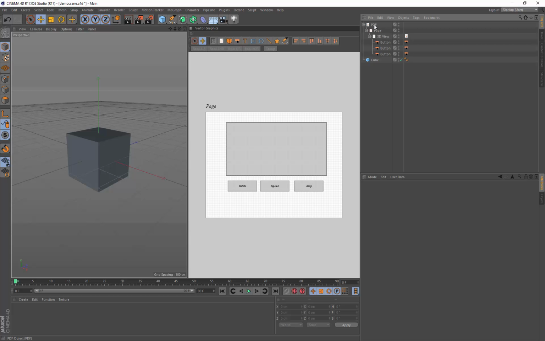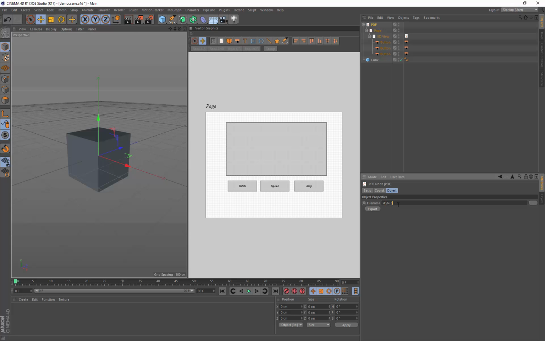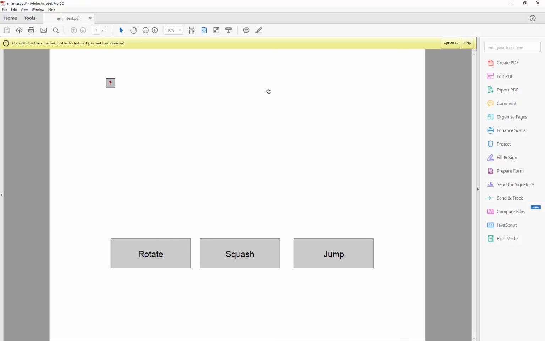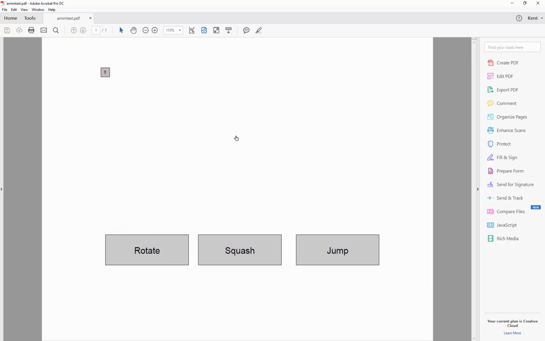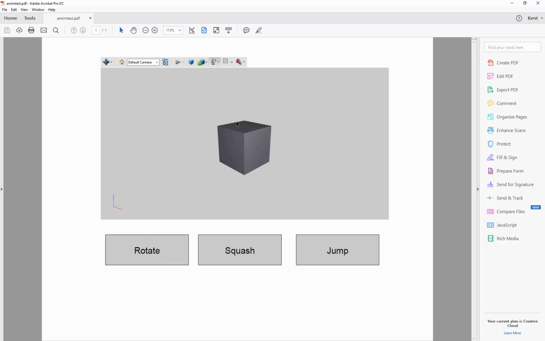So come up to the PDF here and give it a file name. Anim test. Spelled that wrong, but that's okay. And I'll just load this PDF up. So it comes up, you can't see anything in the background there. You have to trust this document. I'm going to do it one time only. And you click on there and then you see the cube. And now I can rotate it, I can squash it, and I can jump it.